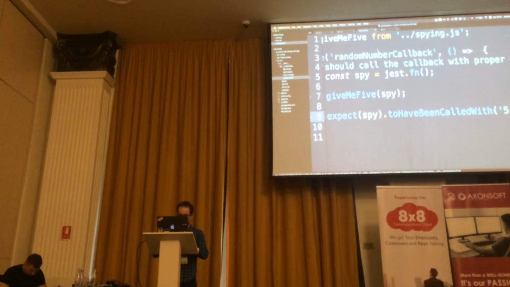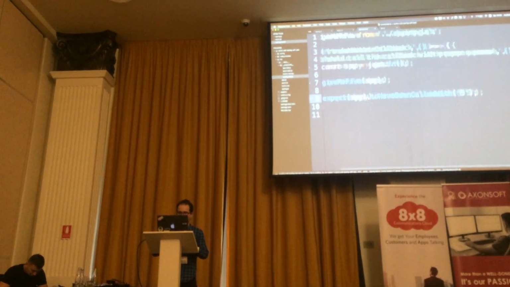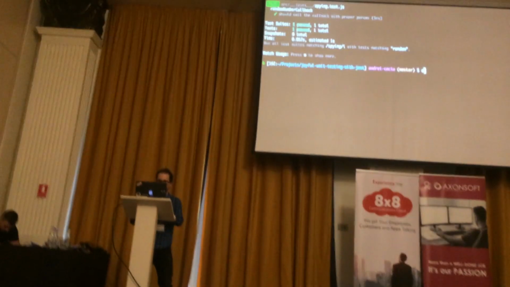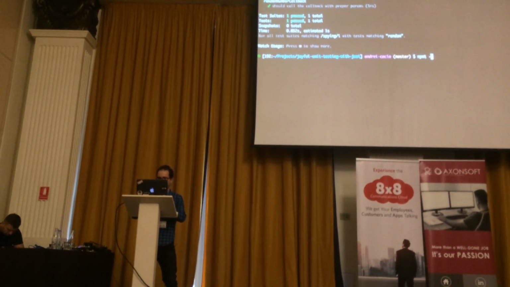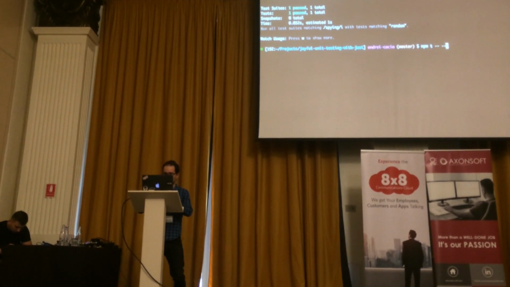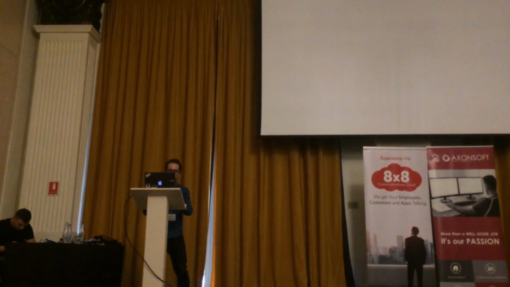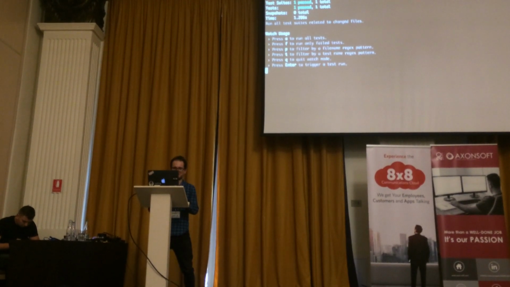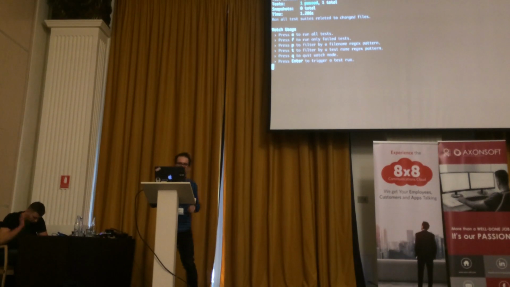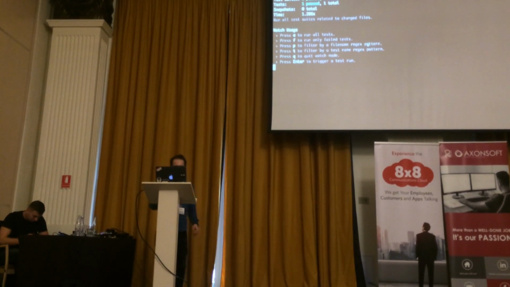Okay, so let me just zoom out a bit. Okay, so if we were going to run those tests, we will see that they will pass, hopefully. Yeah. So the random number callback checks out.